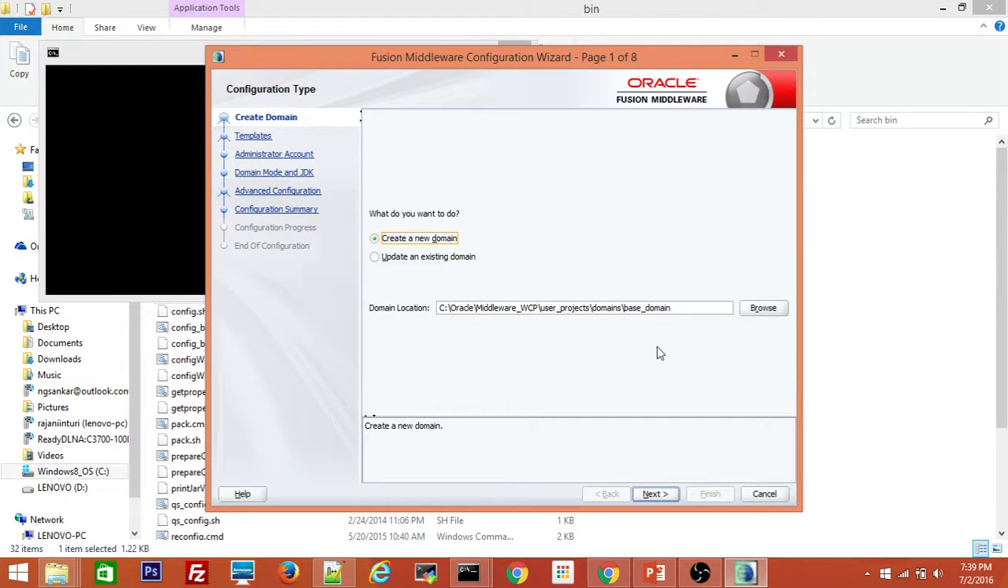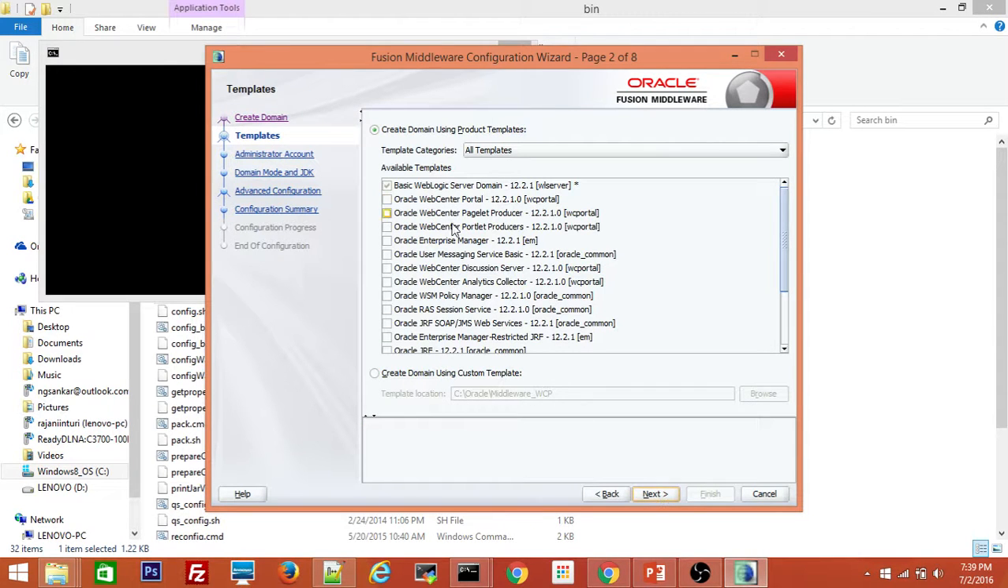So here I wanted to rename the default domain name. Now it is going to create the domain inside the middleware location with the folder structure user projects domains followed by the domain name. So I wanted to give the name as WCP domain. That is fine. Say next.